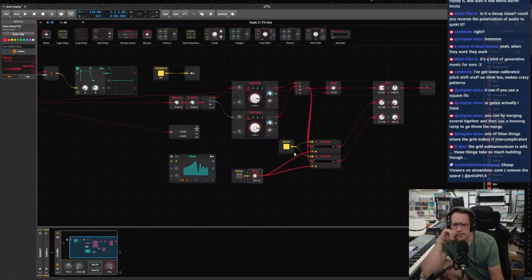Oh, I'm dumb. It's the only answer. Okay, that goes right there. We can make another delay here. But we don't want it connected to that. We want to connect it to that. This will stagger this as well.